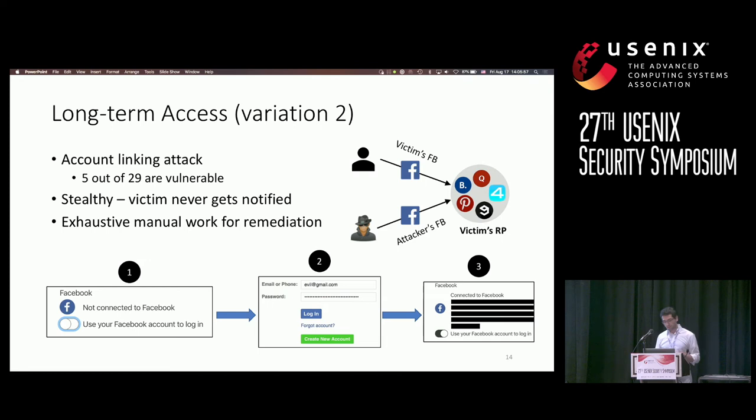So this provides a very stealthy attack, as it leaves no trace for the user, because there's nothing visible here for the user to see something is going on. And recovering from this attack requires a tremendous amount of manual work, because the user should go through all of those Reliant parties and disconnect the Facebook and then reconnect back to be able to recover from the attack.